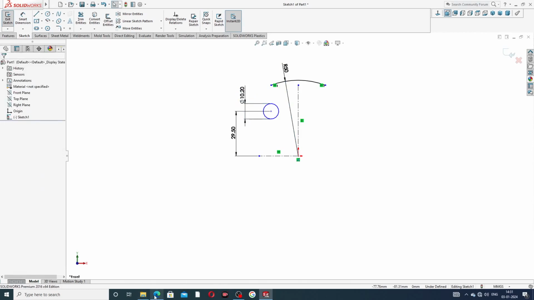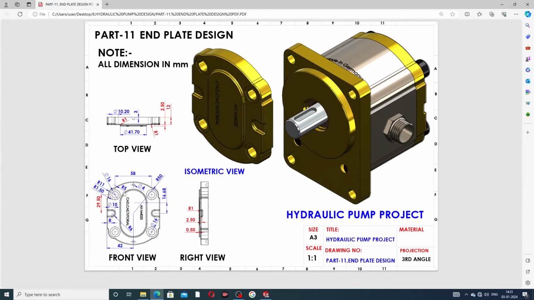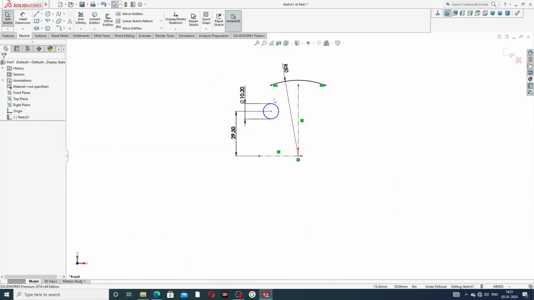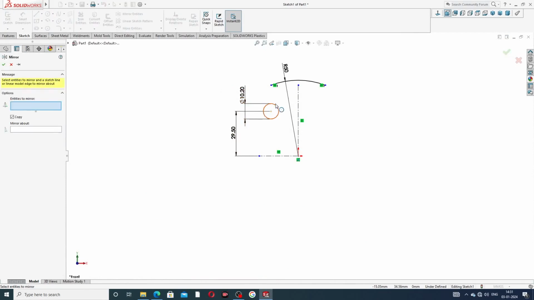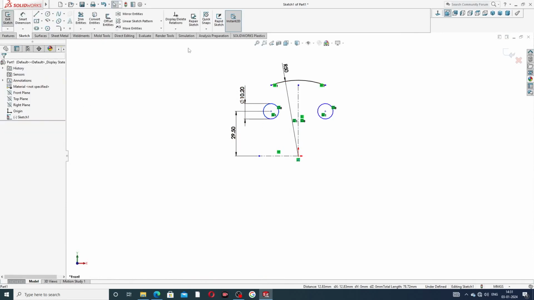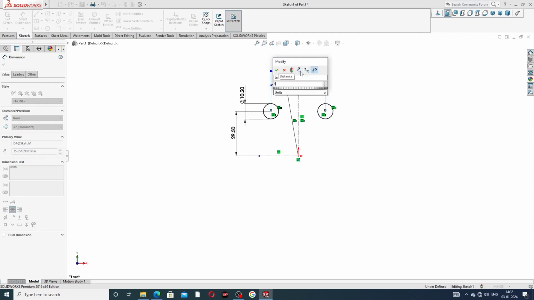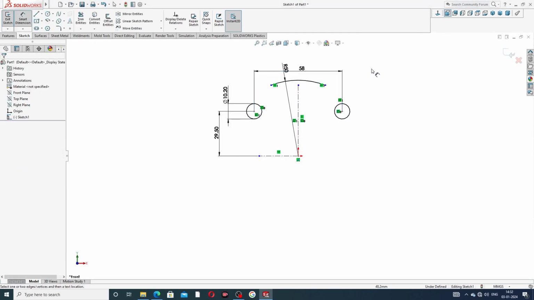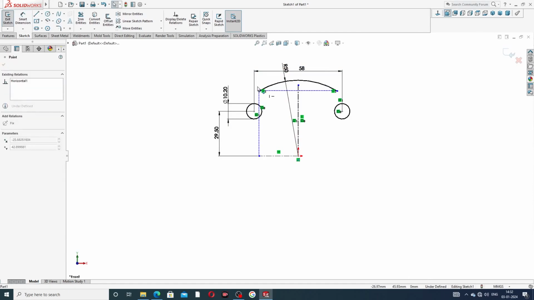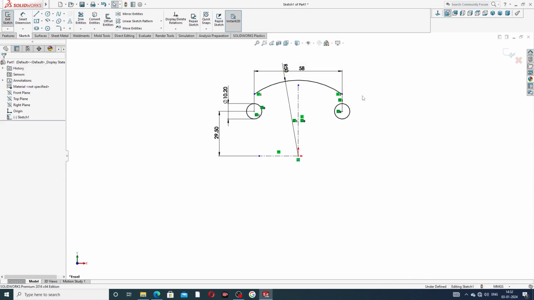Okay, this is 29.5 millimeter. Again select a mirror, and this circle, select here, this plane. And the distance between these two circles is 58 millimeter. This is perfect, and drag here.